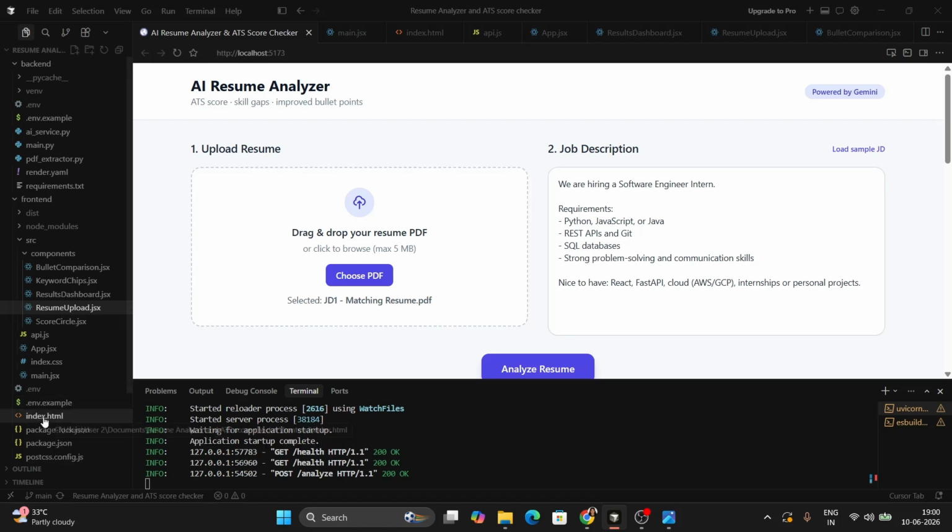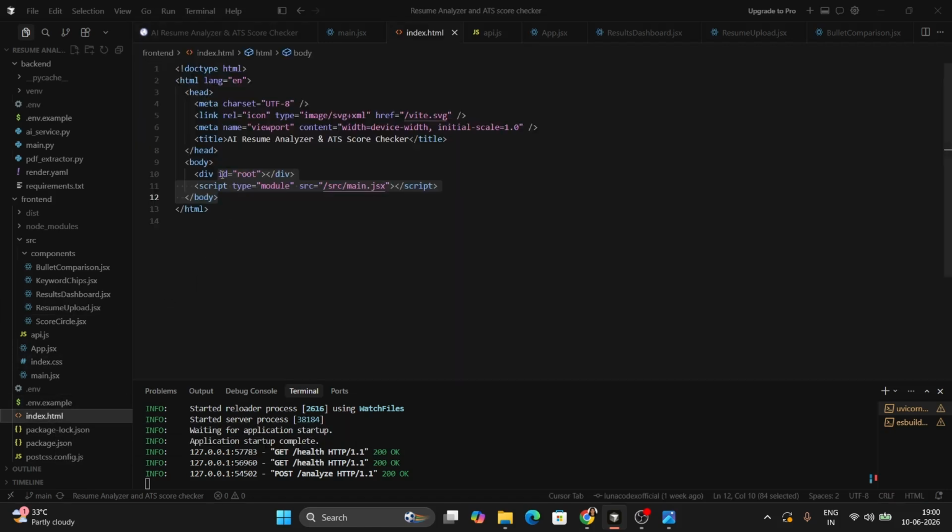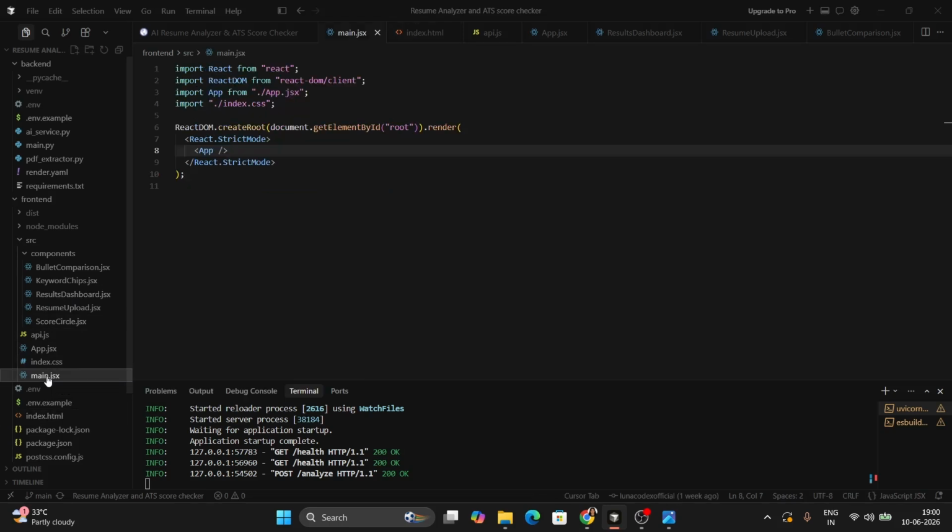Let's go to the index.html first. Here, if you could see, you have an ID root. This is the div element where the entire app is being rendered. If you could see the main.jsx, this is where the flow begins. Here, we get the element by ID root and the entire app is rendered here.